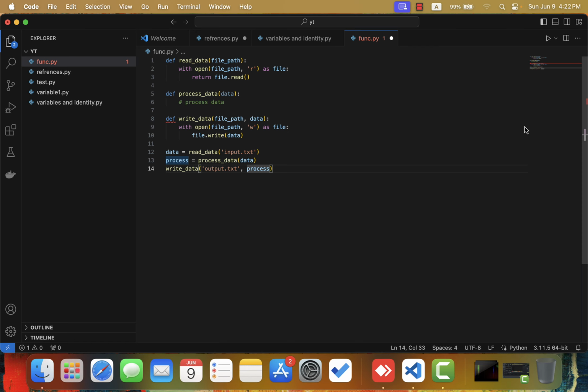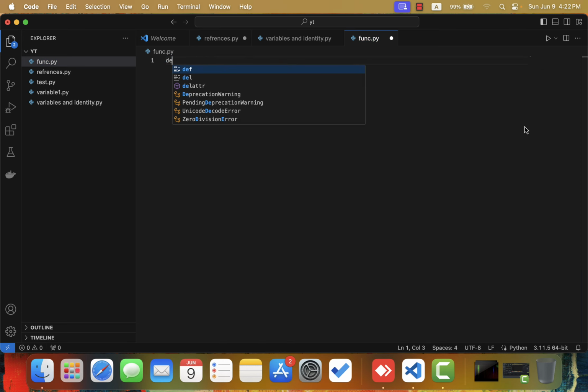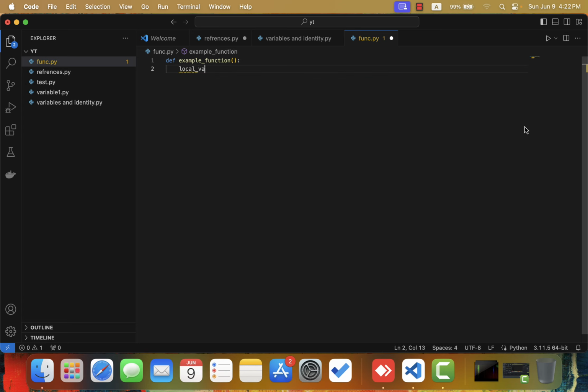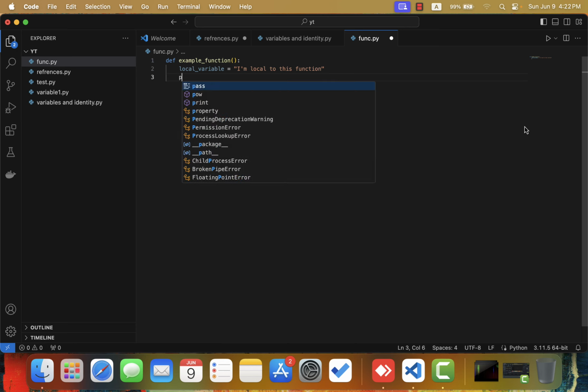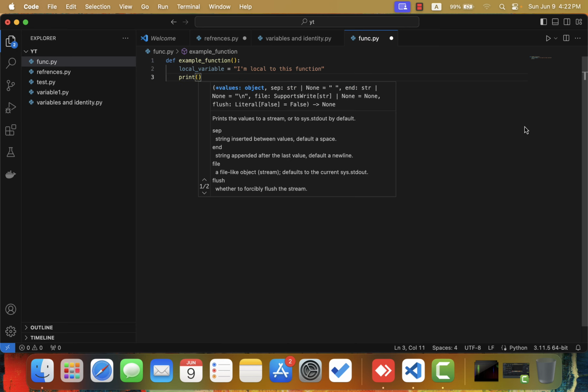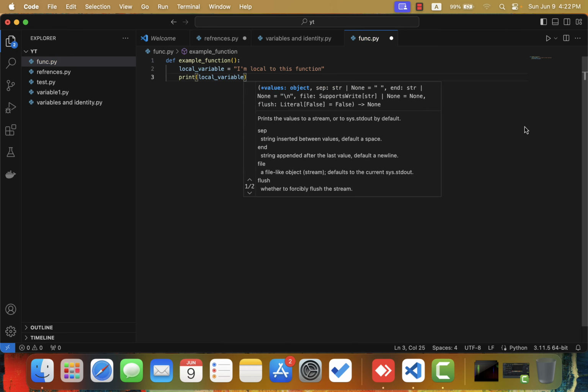As an example, we define a def example function. Local variable equals "I'm local to this function" and print local variable.